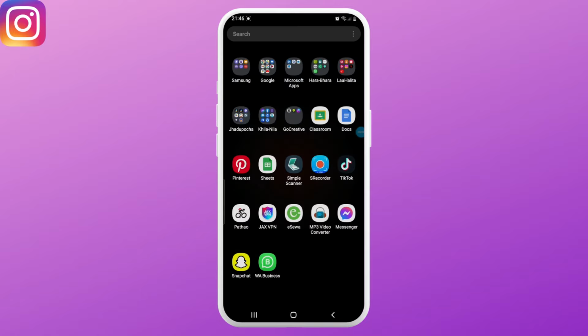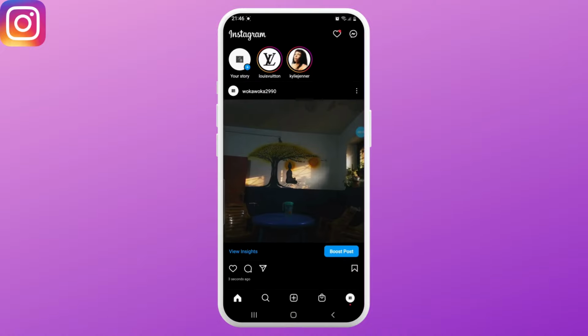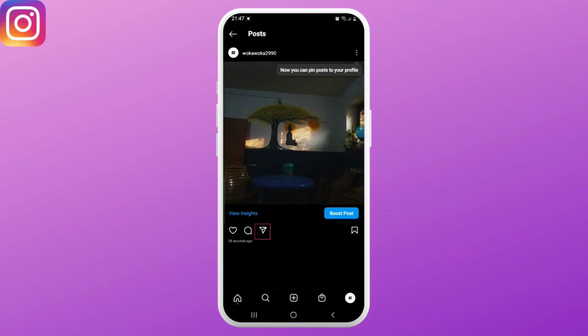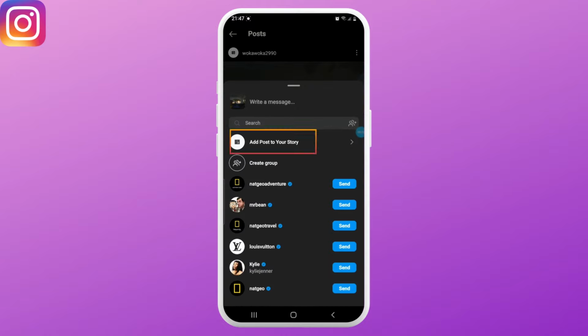First, go ahead and open up your Instagram on your device. And once the app opens up, click on the profile icon in the bottom right. Now, select a post in which you want to add a song. Now, you'll see an arrow-like icon under the post. Tap on it. And then, tap on Add Post to your story.